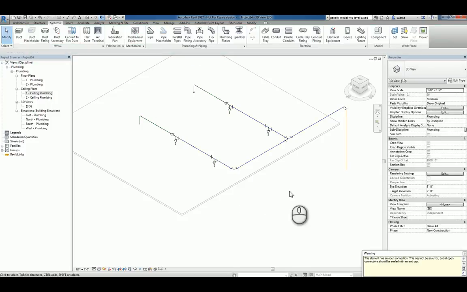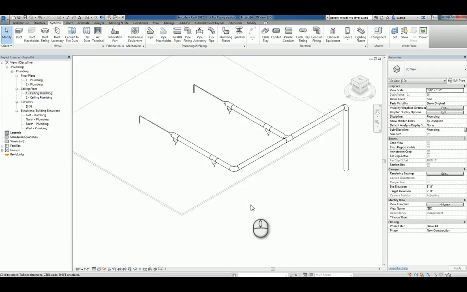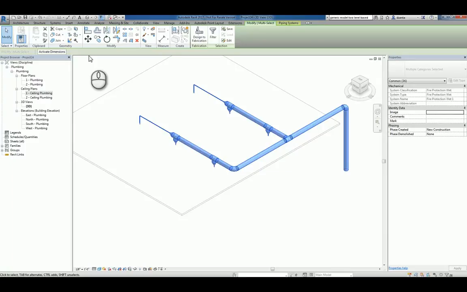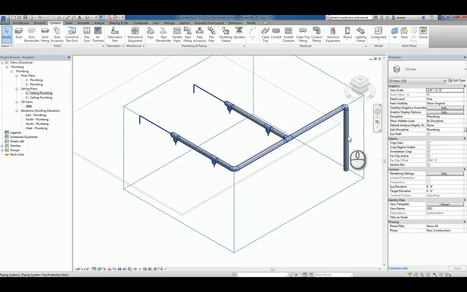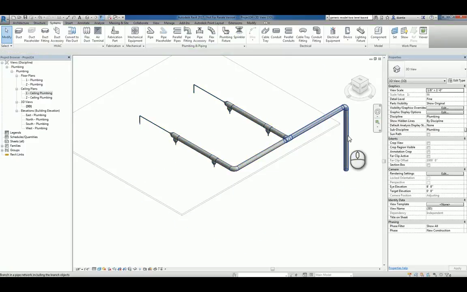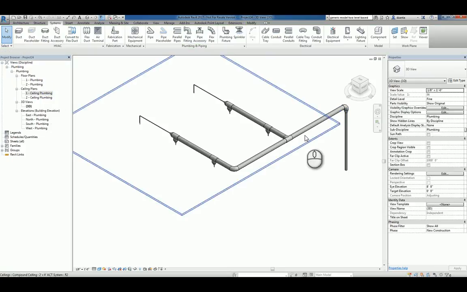It'll go ahead and generate the layout, and depending on your level of detail, coarse or medium, this is what you'll see. If you switch to fine, this is what you'll see. If you need to, you can again tab into the series of pipes and you can adjust the sizing, if you will. So for example, I'll pick one of these and switch it to 3 inches so you can see the difference.